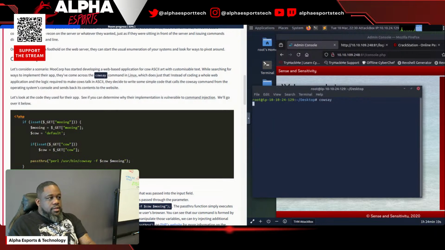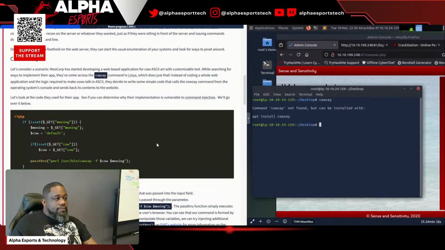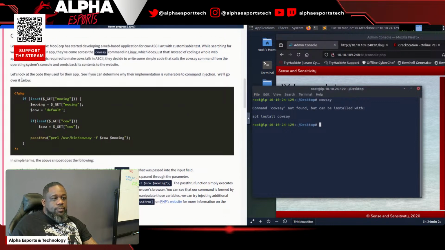And just for the record, cowsay is a legitimate thing. You can't do it here because it's not installed, and I'm not going to install it on their machine. Okay, so here's the code that they use.